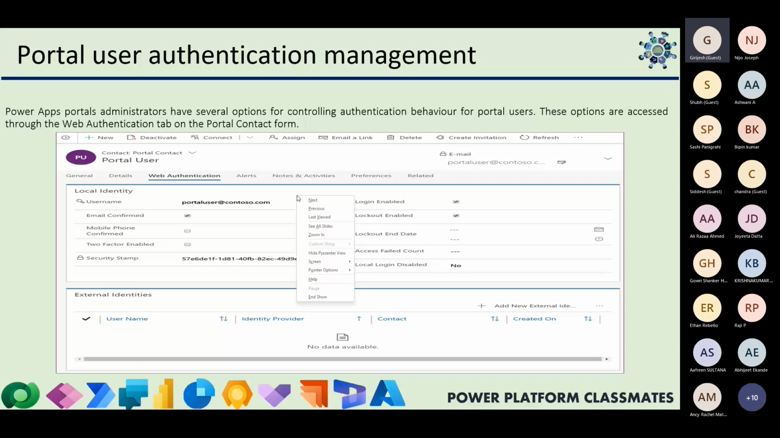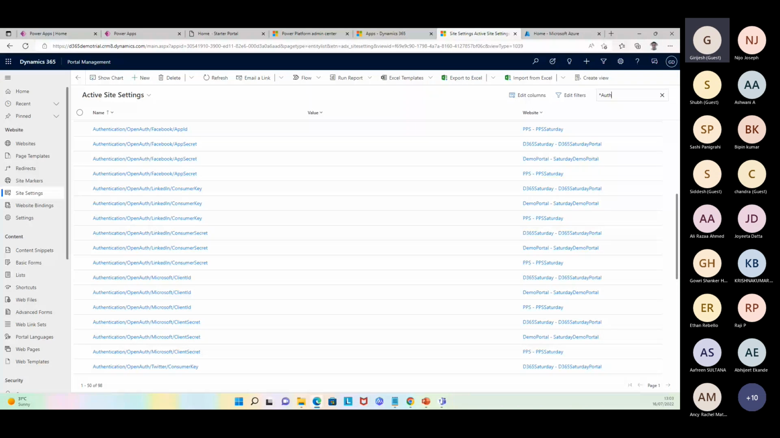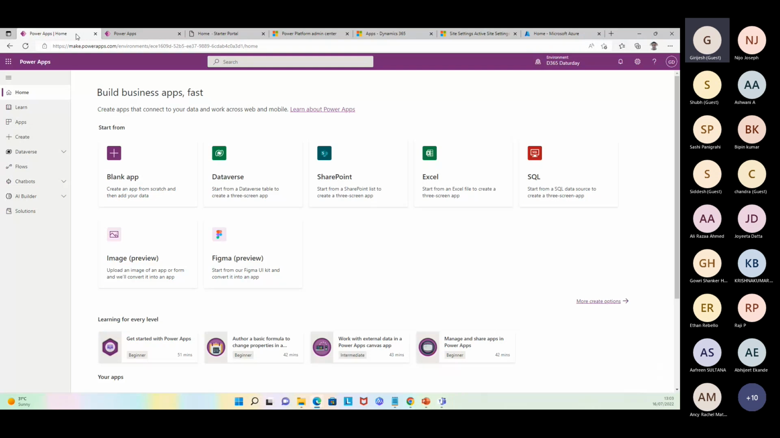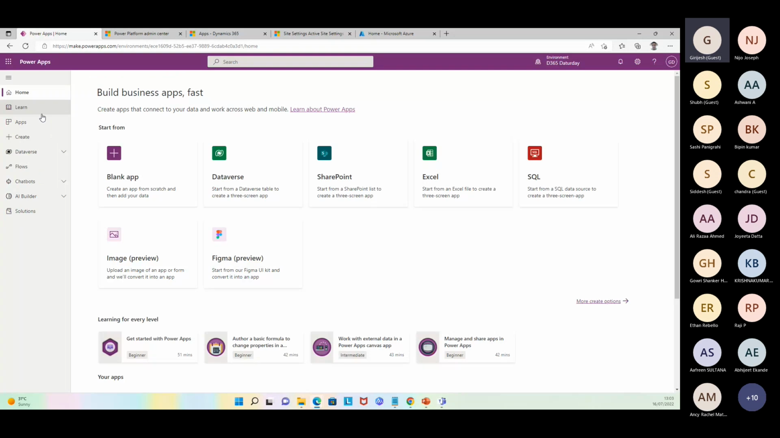So let's move to a small demo here. I just created a small portal app. Let me open it. Let me close this one. I think there are no questions till now. We can move to the demo straightaway.